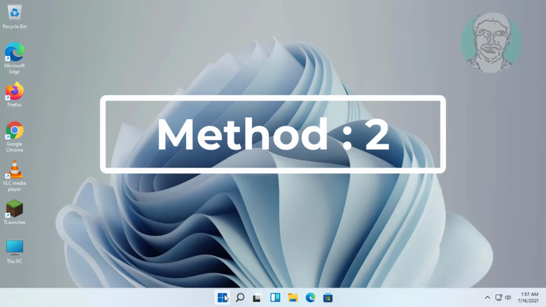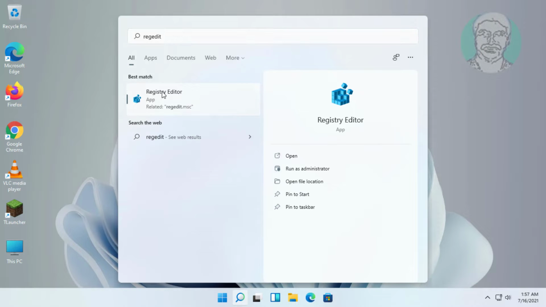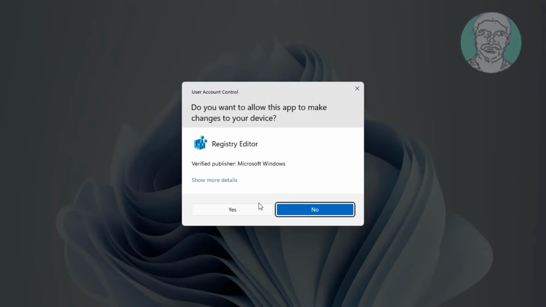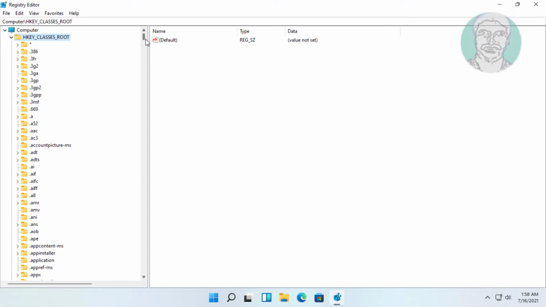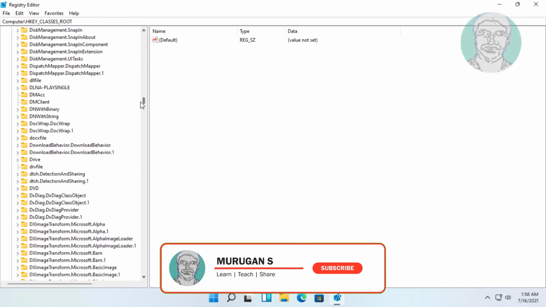Second method is click Start, type regedit in Windows search bar. Right-click Run as administrator. Click and expand HKey classes root. Click and expand directory.